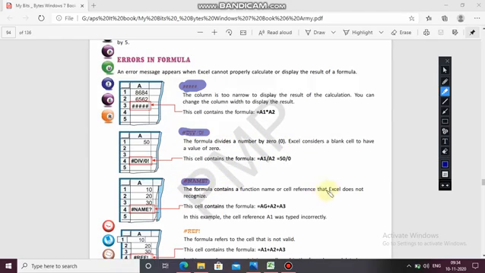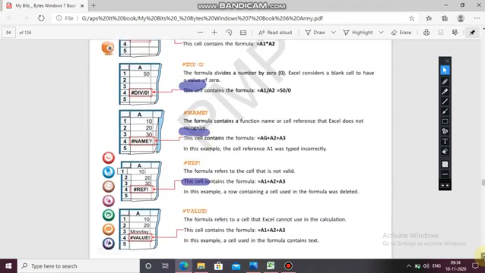Name, the formula contains a function name or cell reference that Excel does not recognize. If Excel cannot recognize your cell reference or the formula you have entered, then it will show hash name. This all we have done in the previous class. The practical of this also I have shown you. So today just a little revision.